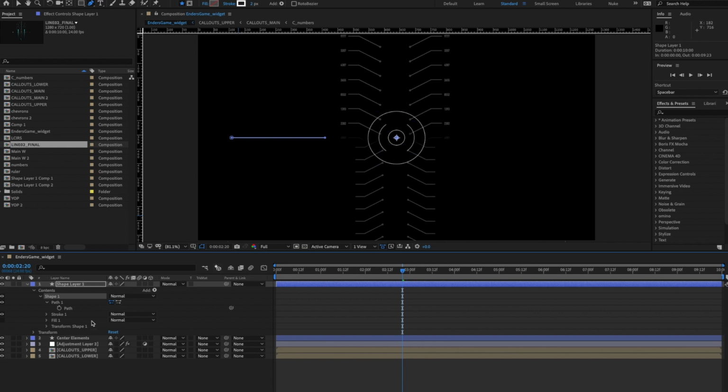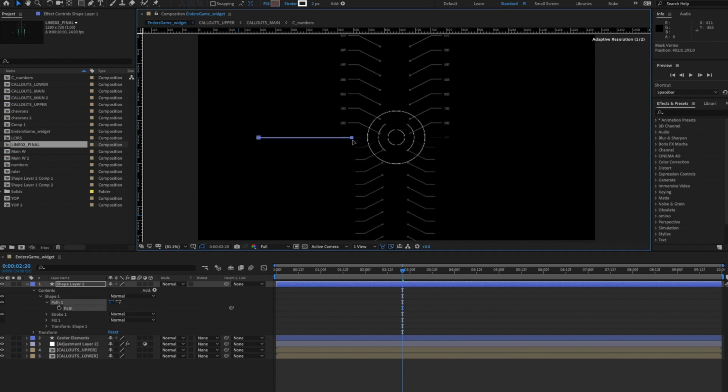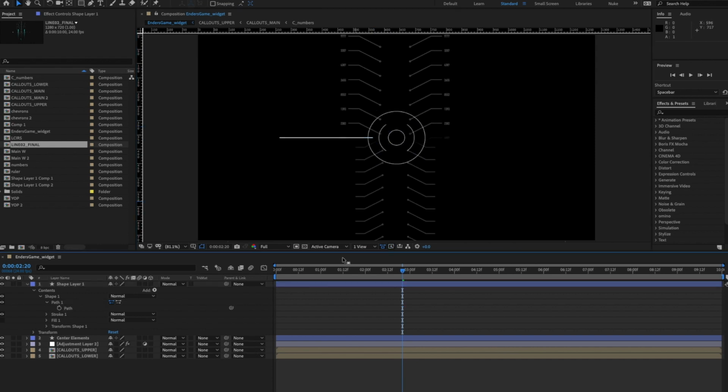So I can continue working with my center elements here, and if I need to move this closer to the middle, I'll just drag its path, and I'll bring it right about there, so it's overlapping that center element. And same thing we did before. If I want to have 2 of these things, I will just go into my path, or actually I can also do a repeater as well.